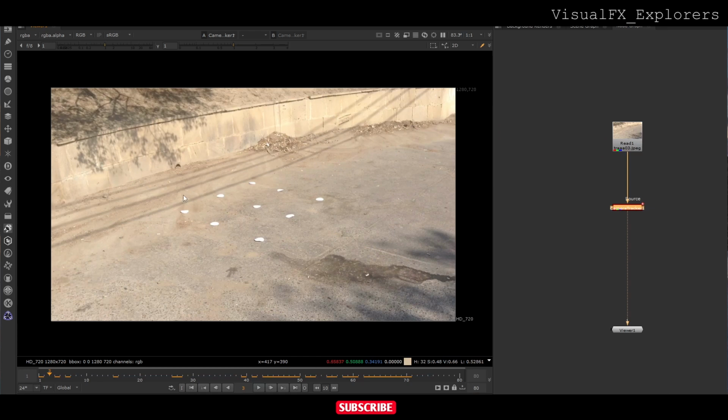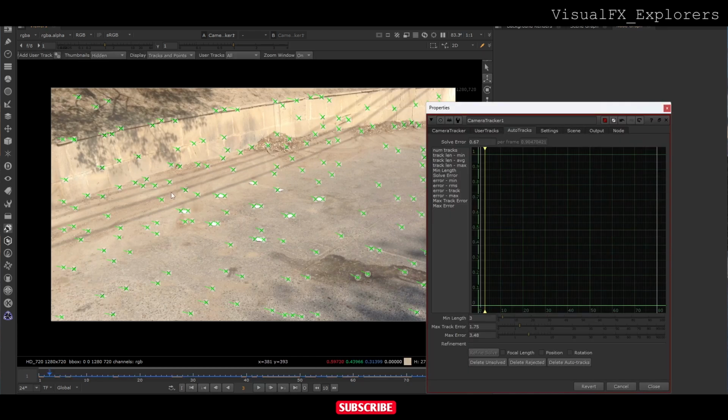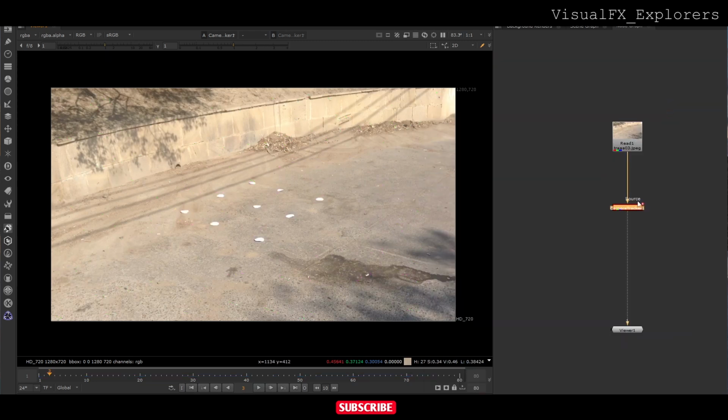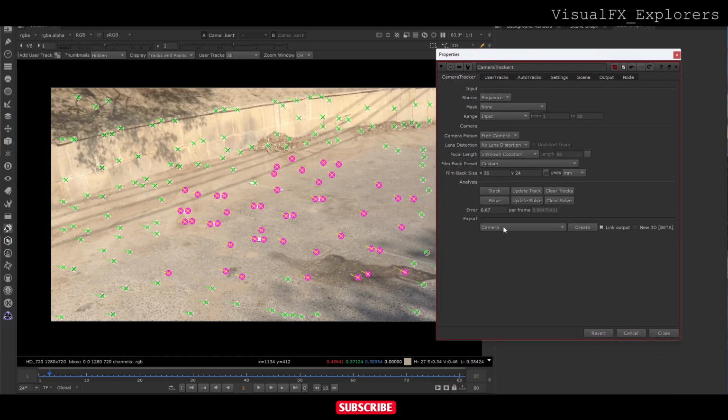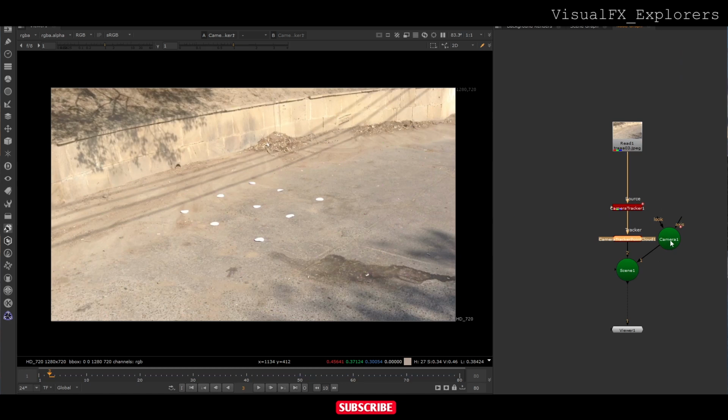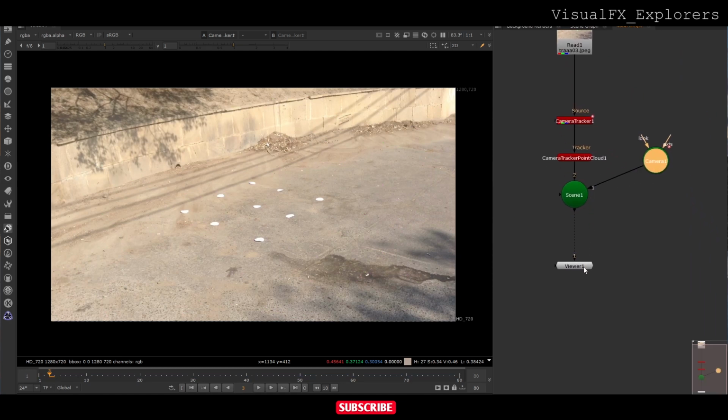Now we select the points from ground. All points from ground. Now we click on one point and make ground plane. Set to selected. We have tracked the footage. We have to take the camera by this scene method. We click on scene and create. We got the camera and scene.